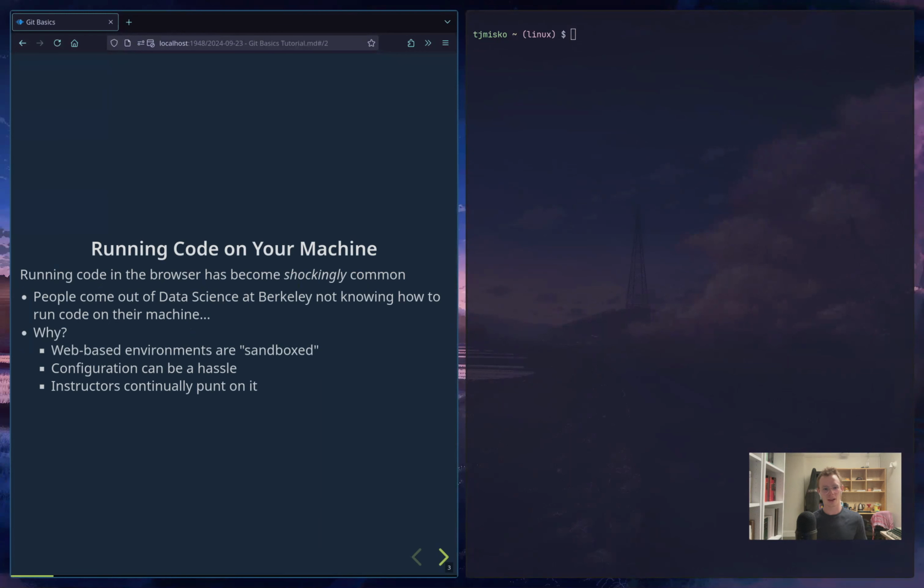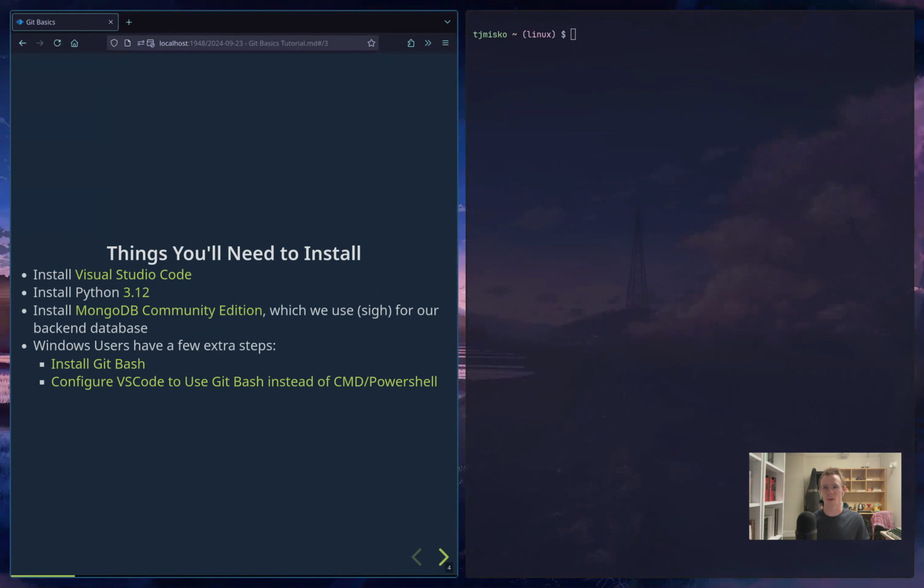So, I'm going to assume that you can run code on your machine. I know that's not always the easiest thing to assume because a lot of courses are taught basically completely in the browser, which is kind of scary, but, you know, that is where we're at. I'm going to assume you have these kinds of things installed. Follow the links if you don't have them installed.